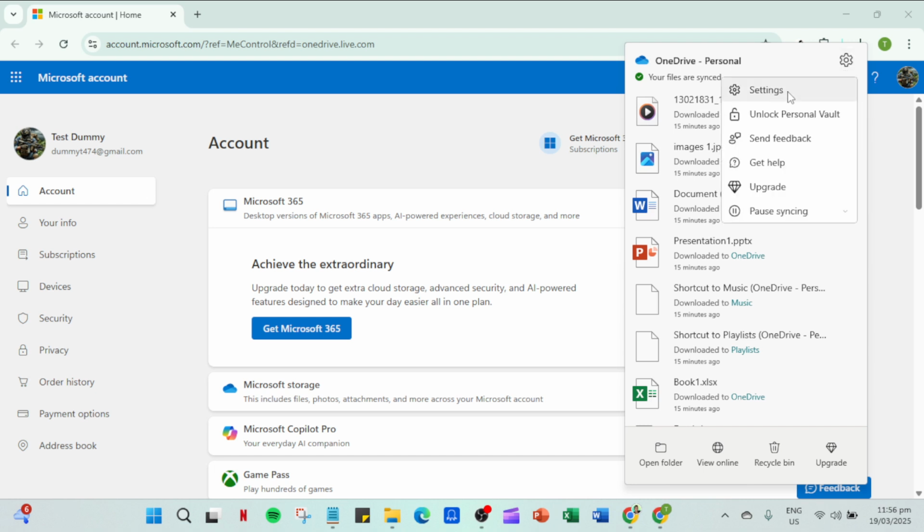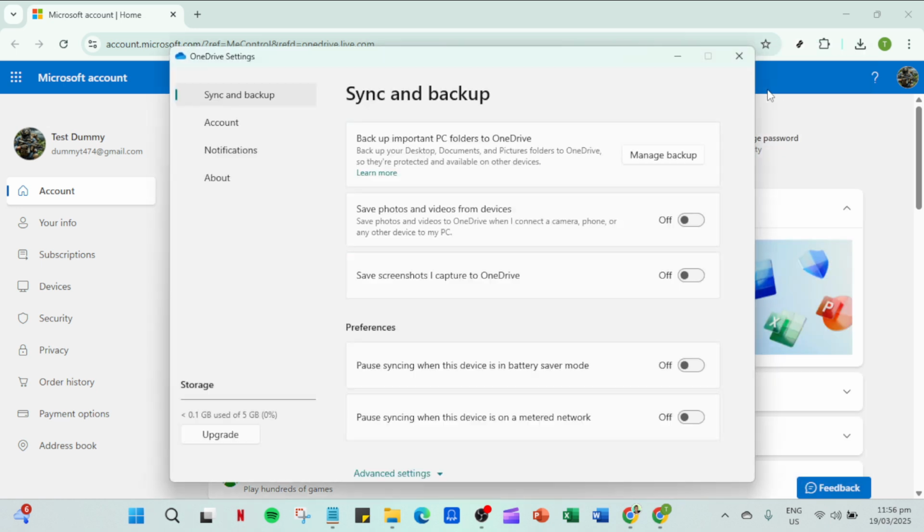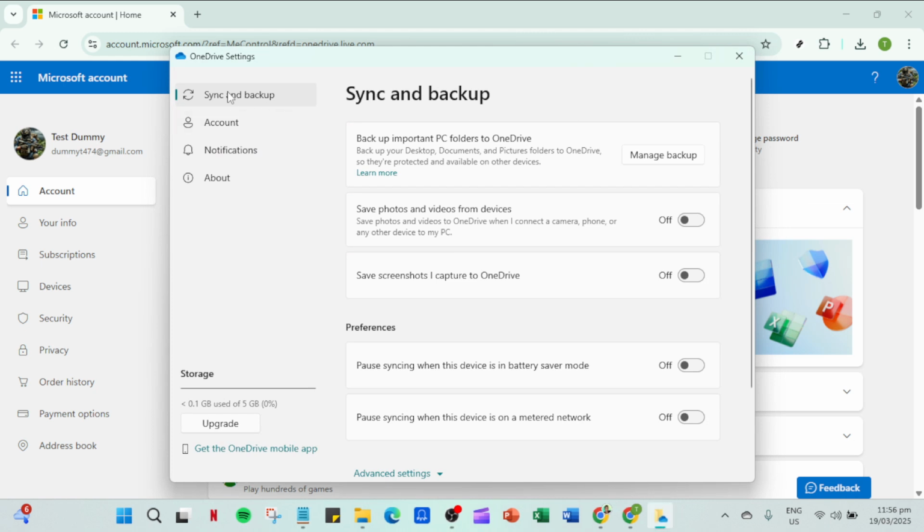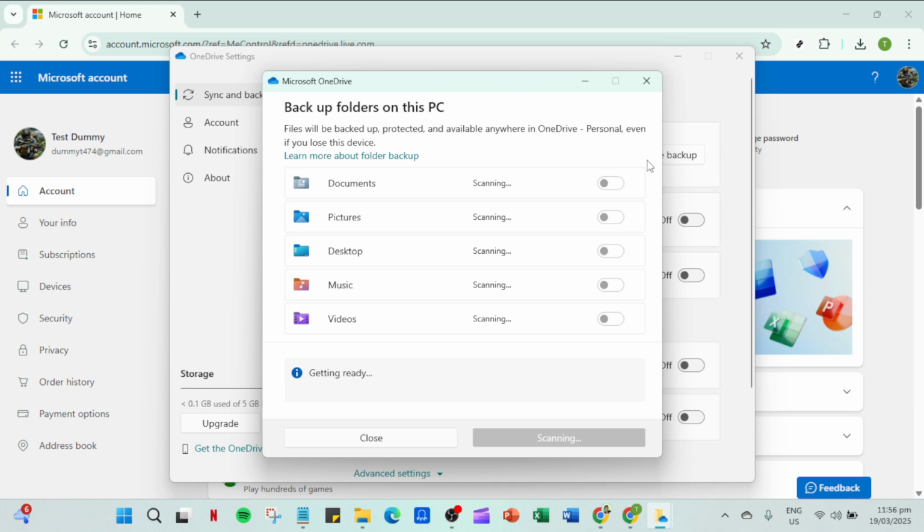From here, you'll want to navigate to the sync and backup section. This is where you determine how and where OneDrive saves and syncs your files. In the sync and backup window, you'll find an option called Manage Backup. Click on that. This is an important step because it allows you to decide which folders you want to back up to OneDrive. You'll be greeted with a list of folders that are currently synced.